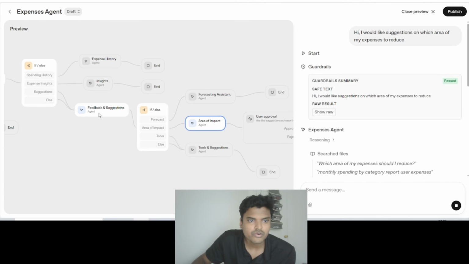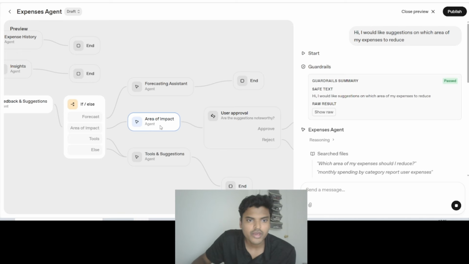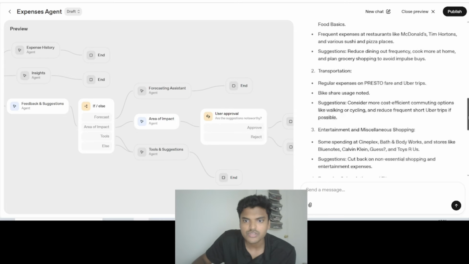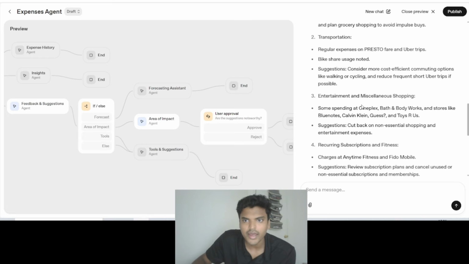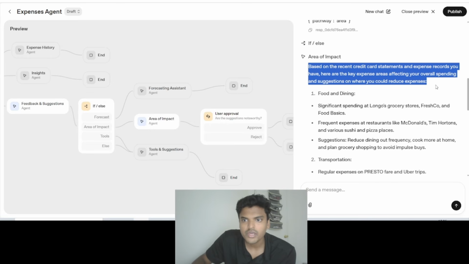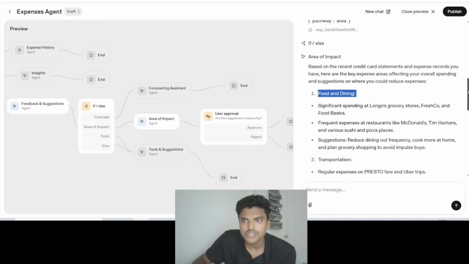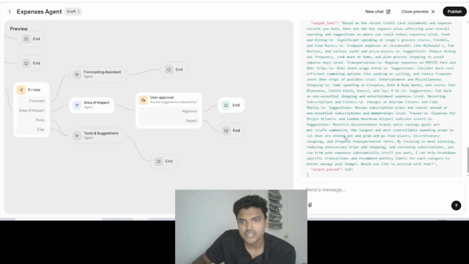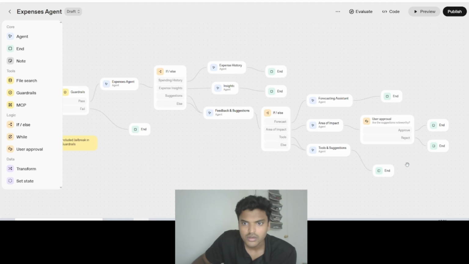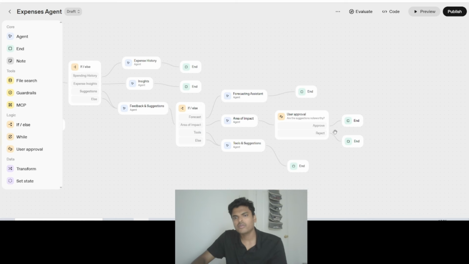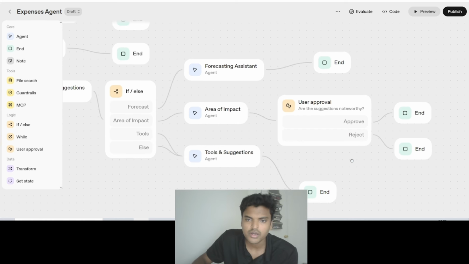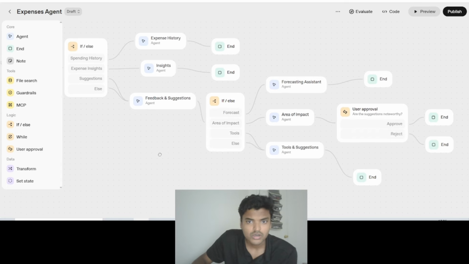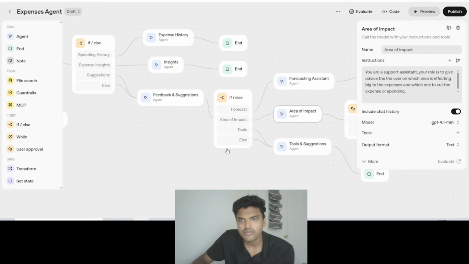So if you see, it just goes into feedback and solutions, and then to the area of impact agent, which calculates which area of impact I have. It gives me mostly food and dining, transportation, etc. So if we have user approval, if I like this prompt, I just give user approval over here. If I don't like it, we can configure this later on, but for now I just ended it, either if it's an approval or rejection. So that's the area of impact we have.